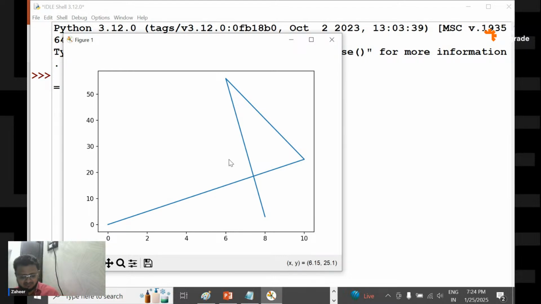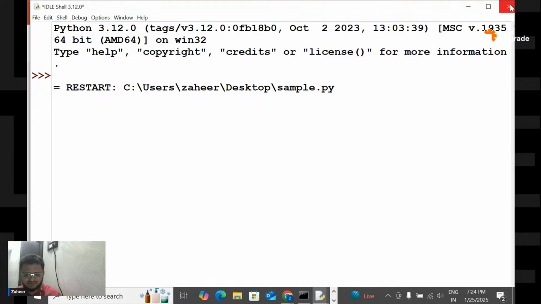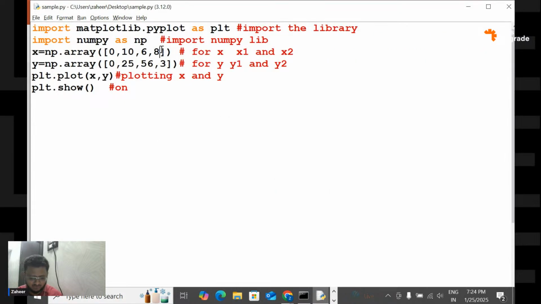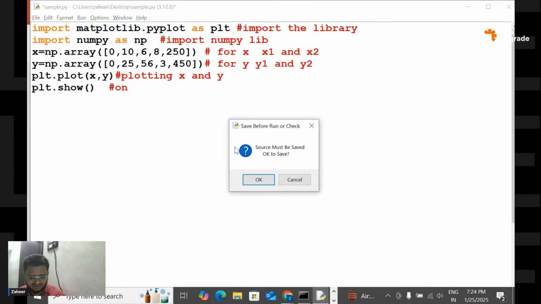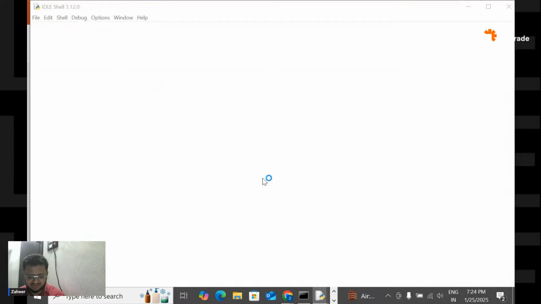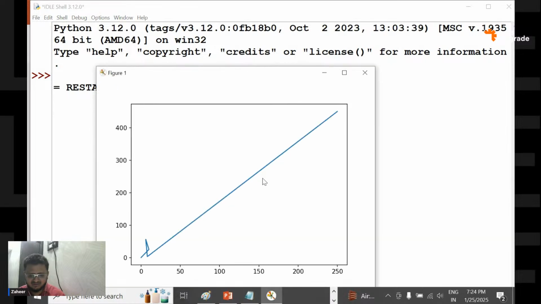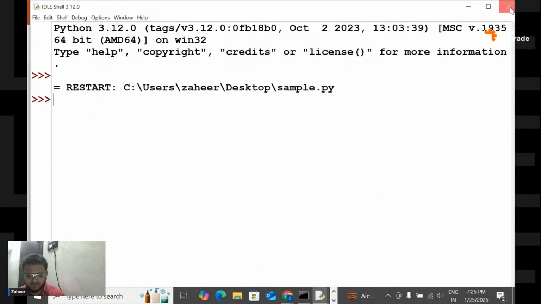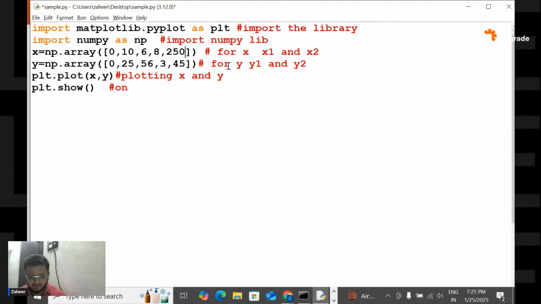Whatever points are there, if I'm increasing one more point here, how many points? Suppose I'm increasing some more points here, say like again I'm going back to 250 and here again I'm going back to say like 450. Now this will become a very huge diagram. So here you can see I'm getting a very dangled image because that is not coming in the purview of this particular presentation. Okay, that's why you have to take the points wherein the points are logical.